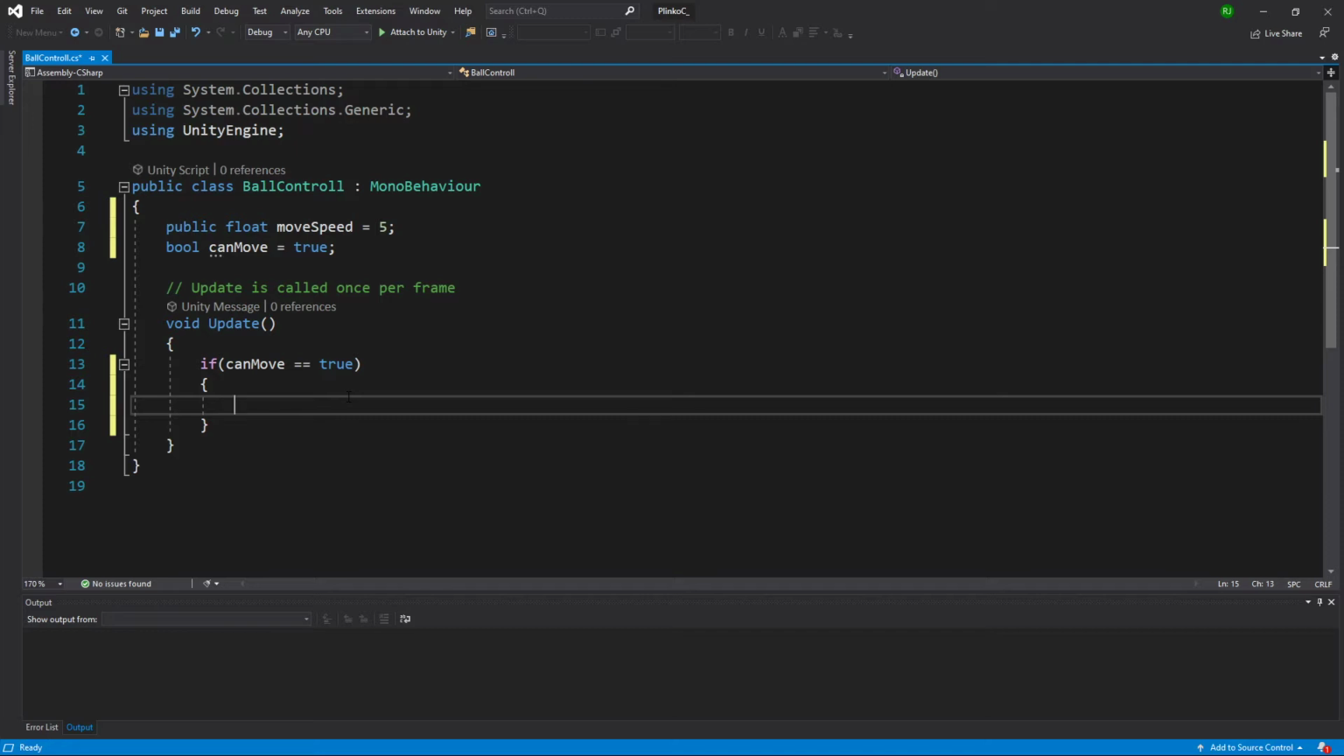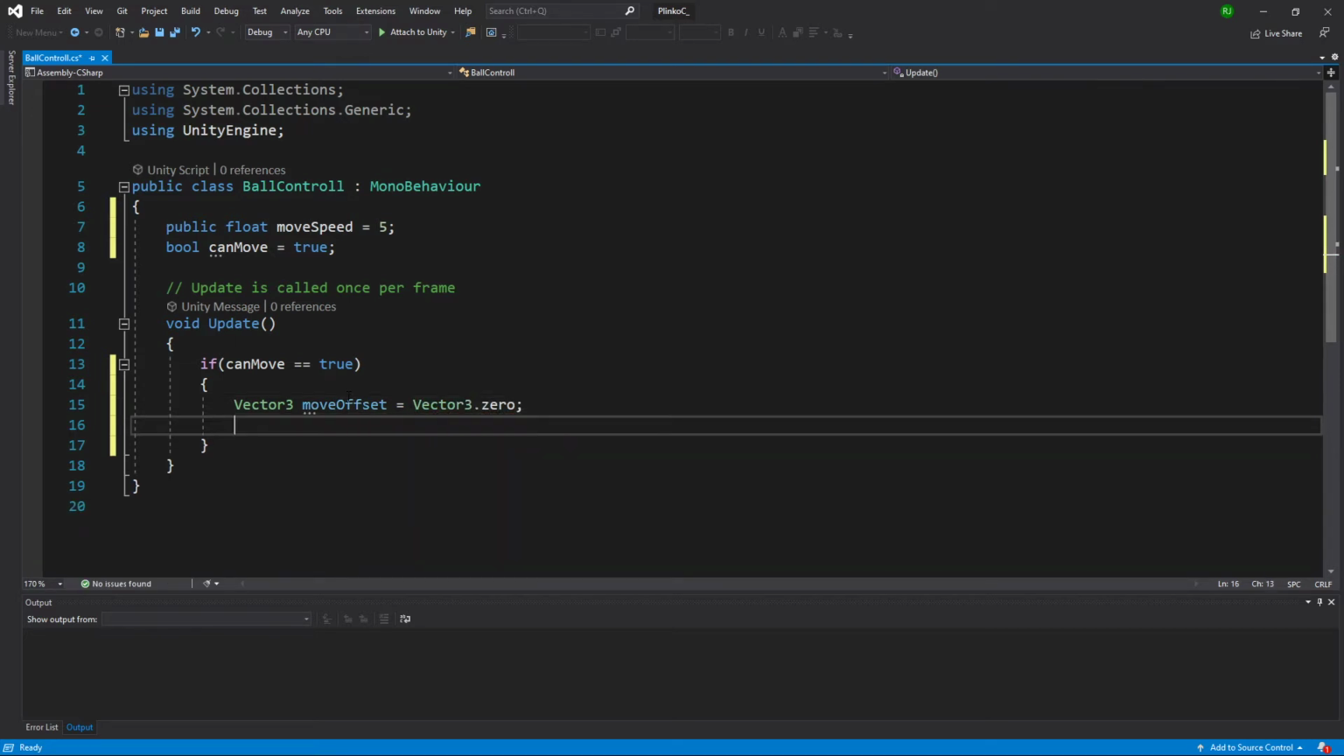Okay, great. So I can move. What is the next step? I need to calculate an offset. Just like we did with the space game, only this time I'm only calculating the offset in the x. So I am going to say Vector3 moveOffset is going to be equal to, well, initially I'm going to set it to Vector3.zero. It's always a good idea just to initialize variables to a known state. So moveOffset is equal to Vector3.zero.